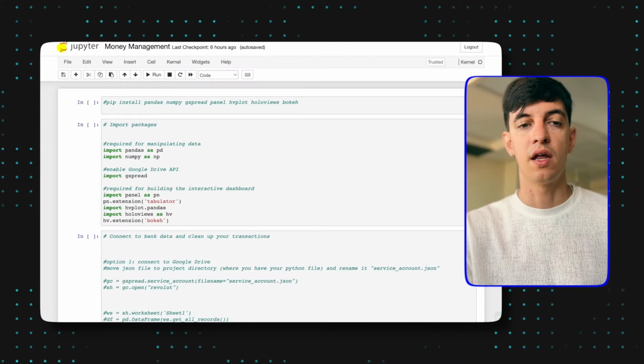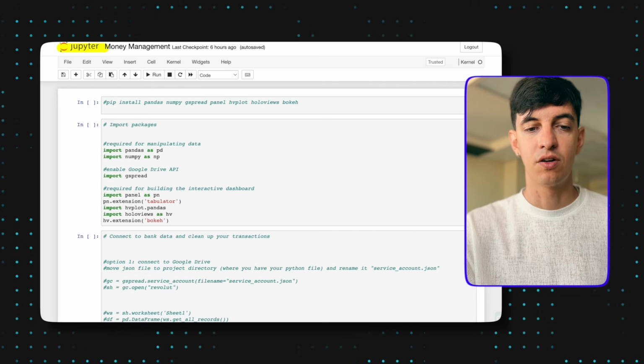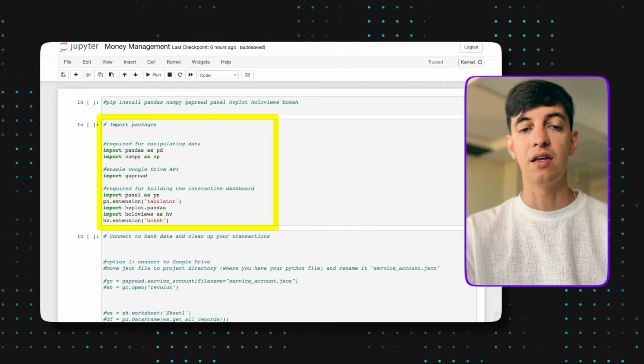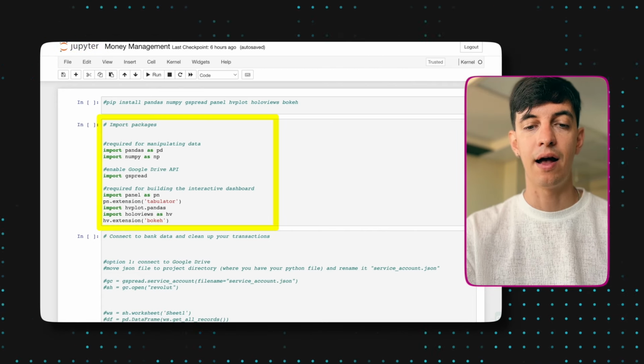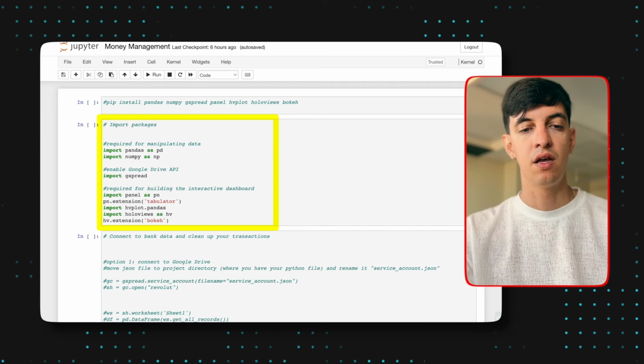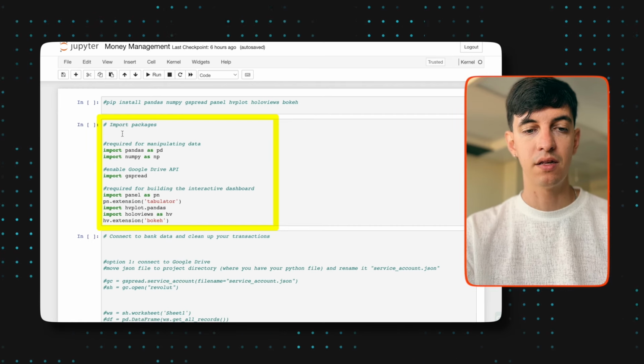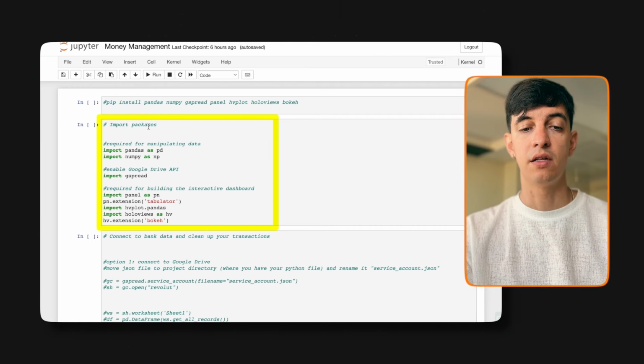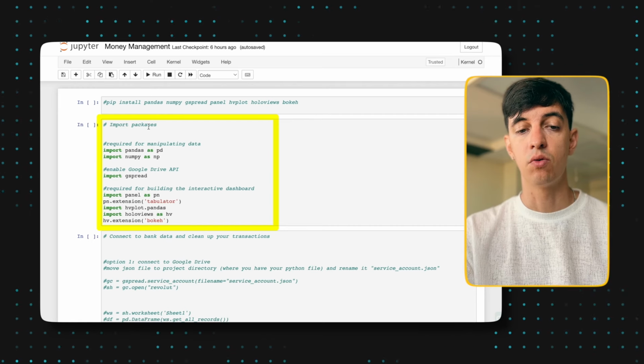And so to do that, this is the Python notebook and I'm within Jupyter. At the start of the code, I import all the packages that I need because I want to create my little app that tracks all of my spendings. So I import stuff like Pandas, NumPy, and gspread, which is the library for the Google Drive API.